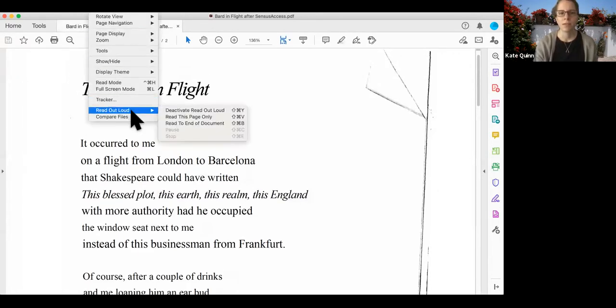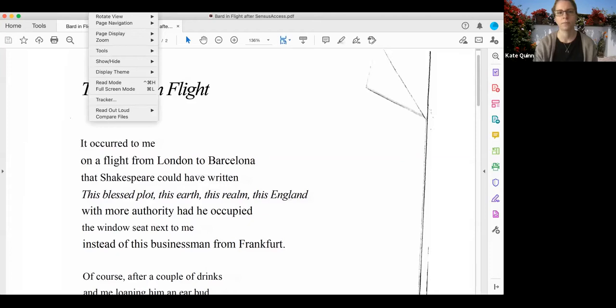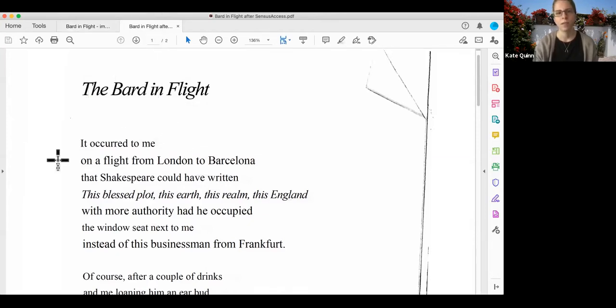So let me have this read aloud. The bard in flight. It occurred to me in a flight from London to Barcelona that Shakespeare could have written this blessed plot, this earth, this realm, this England with more. So this is a success. I'm now able to have this PDF read aloud to me.